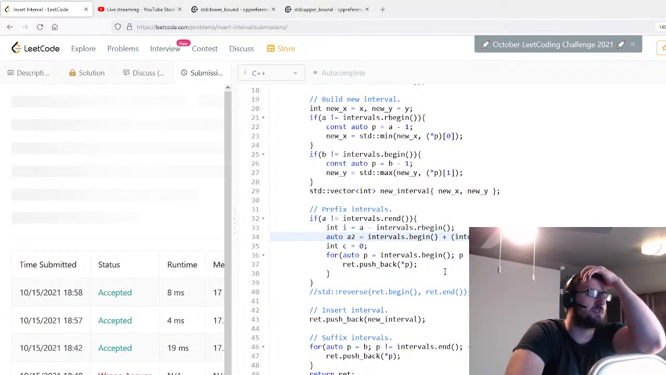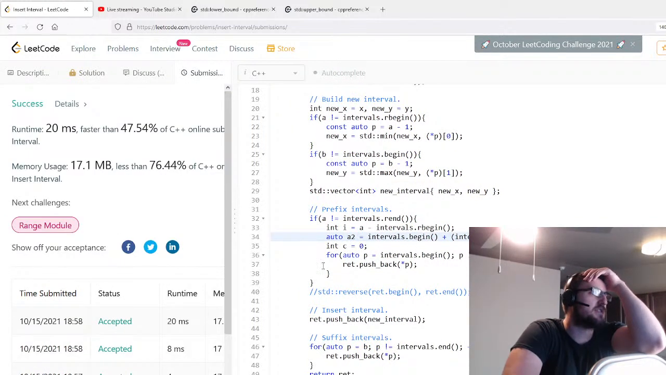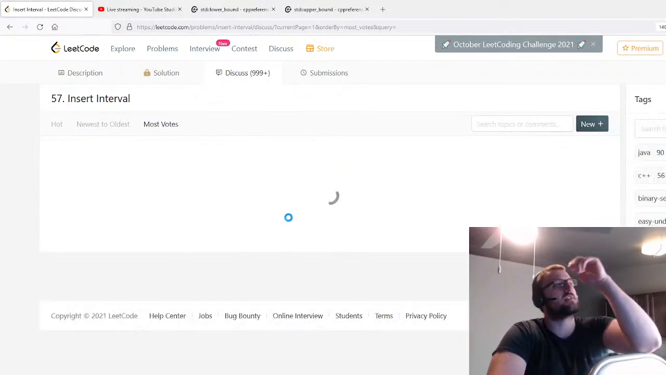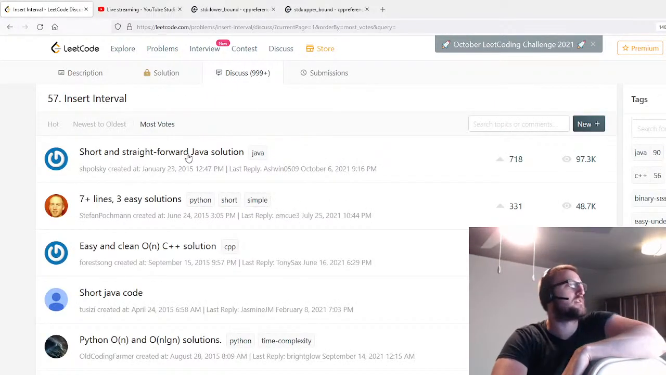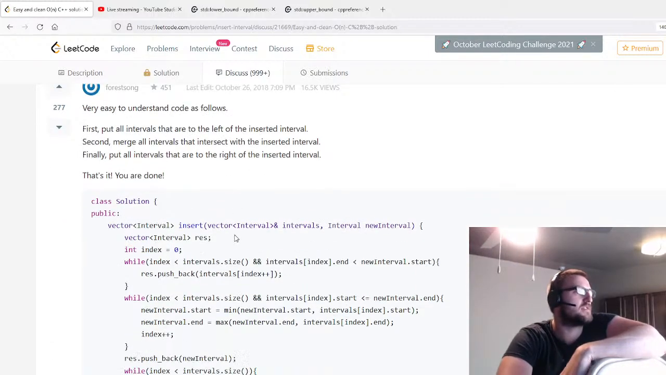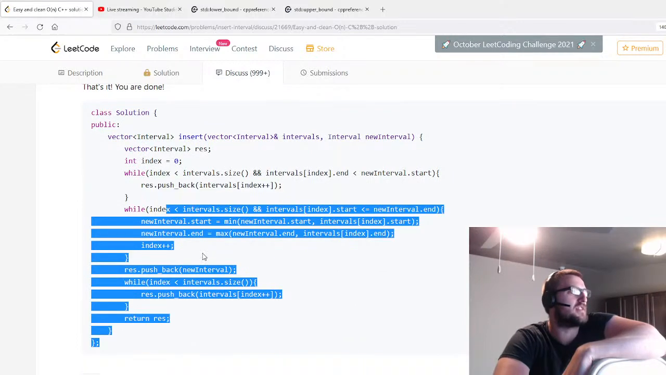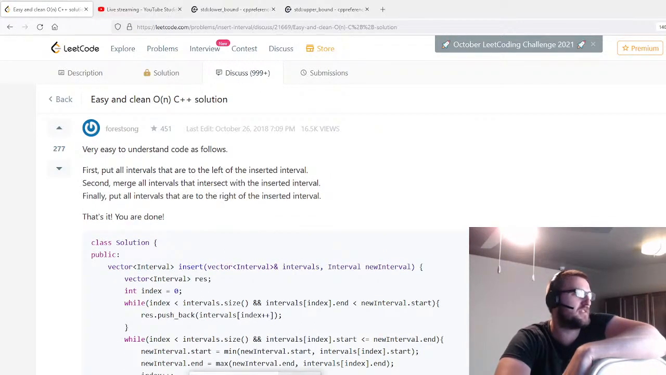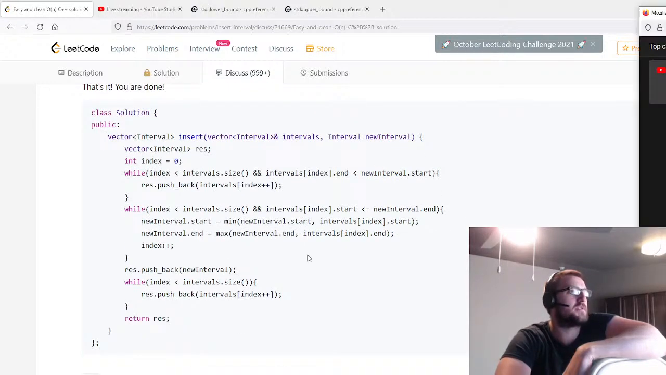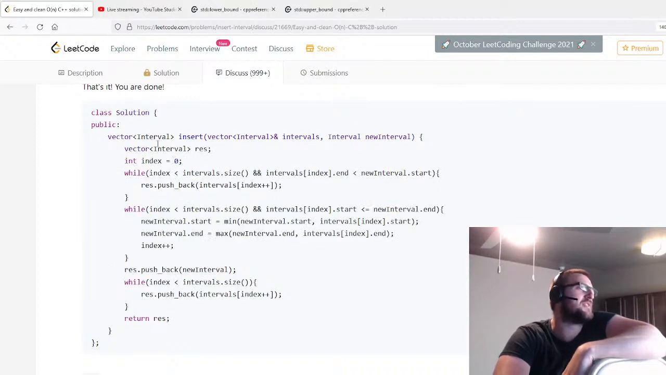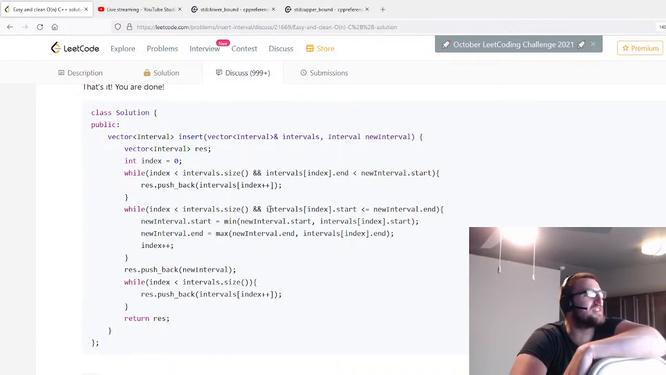All right. I think that's it for this problem. We should look at the discussion. The discussion always has something very concise. Straightforward Java, 7+ lines, 3 easy solutions, easy and clean, linear time C++. Everybody's got easy and clean. Oh, dude. This is so much easier than what I did. What I did was such a mess. What I did was so much harder. Why is it so much harder?